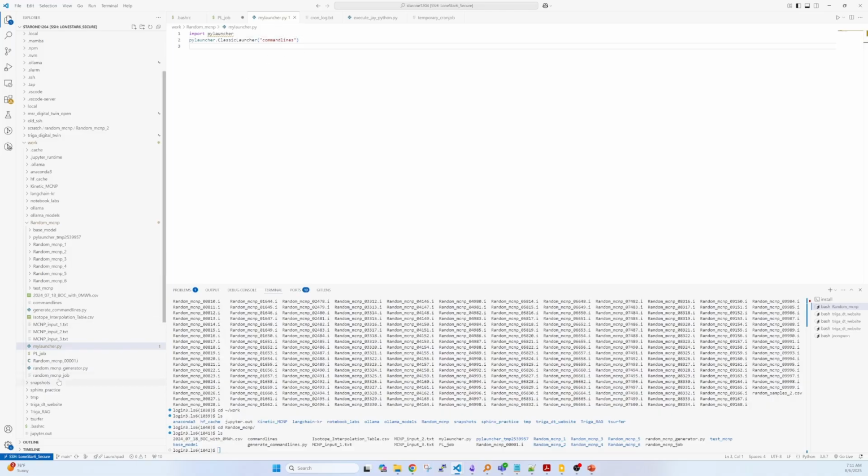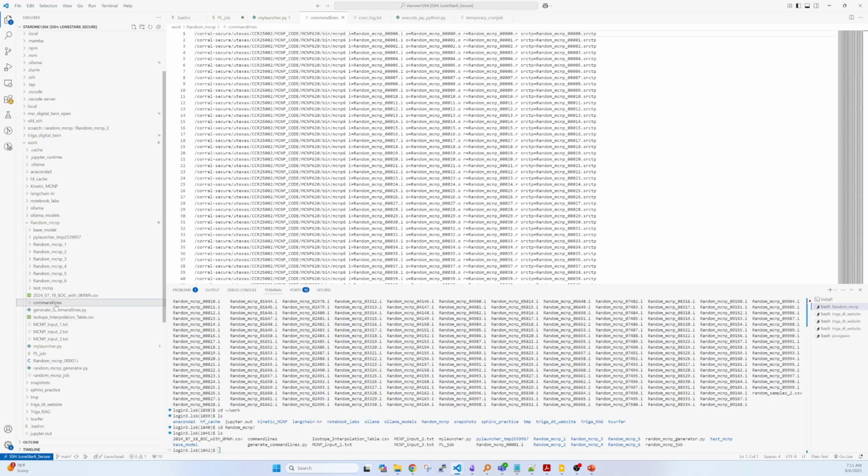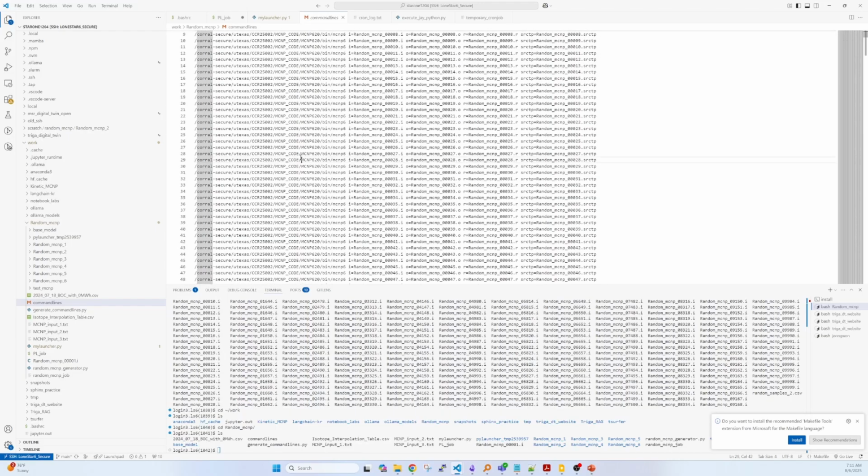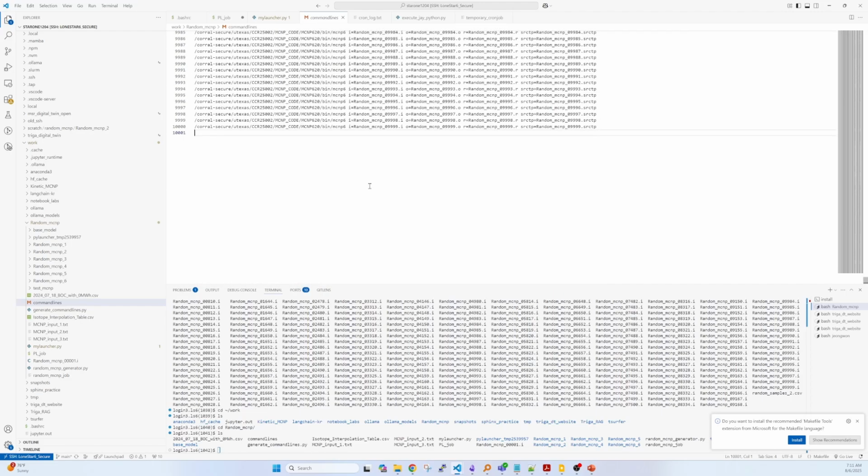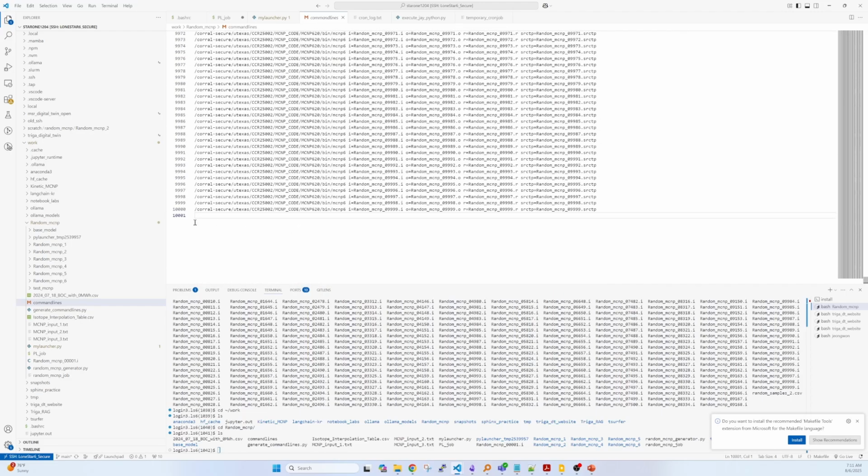I already have it here. And here you are going to type all the execution commands you want to run. So for example, I want to run this one, this one, this one, this one, all the way up to 10,000. So there are 10,000 executions by running this line.